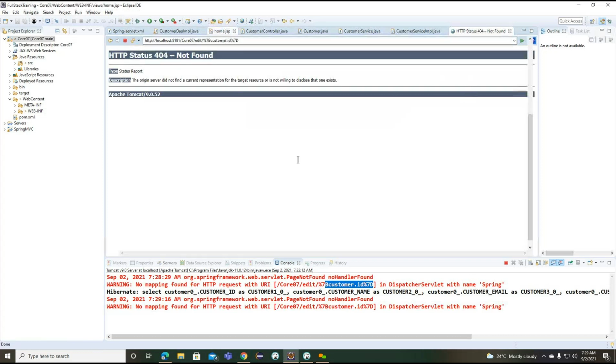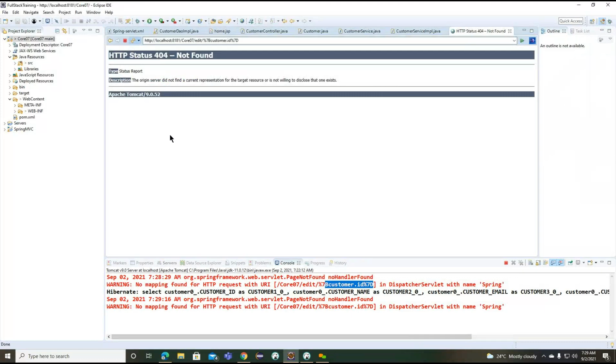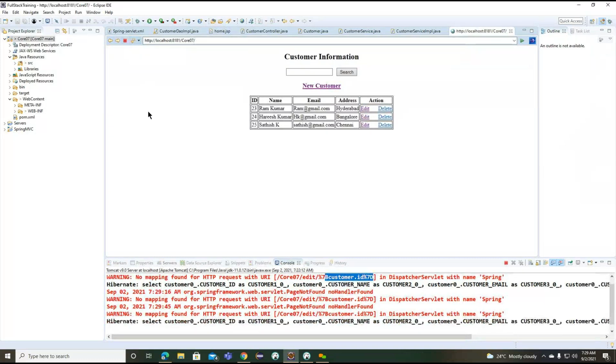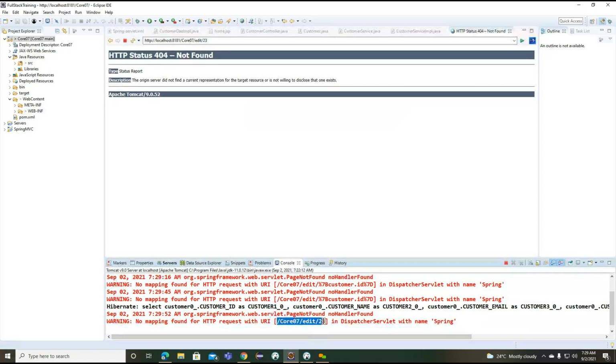Okay, let me change here, ID to... Okay, sorry, here I missed the dollar symbol. Right, so now I am getting 23 here. So I missed the particular dollar symbol here, and because of this, we got an error here.